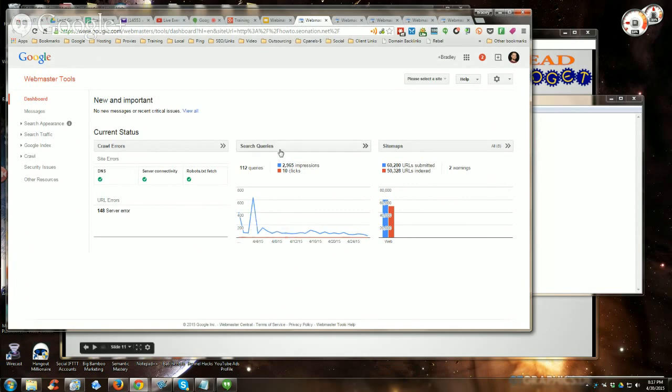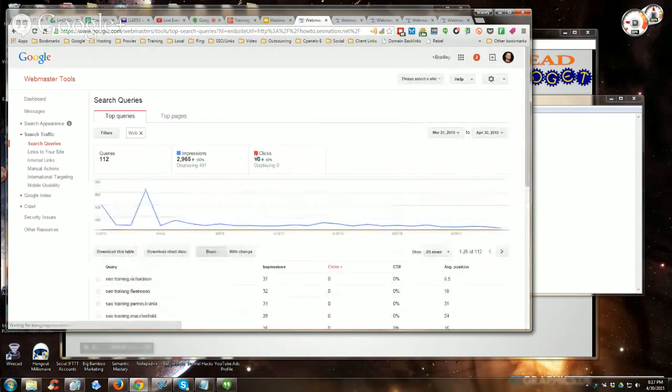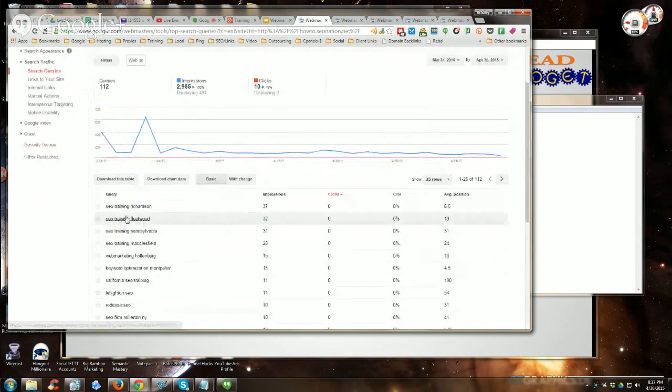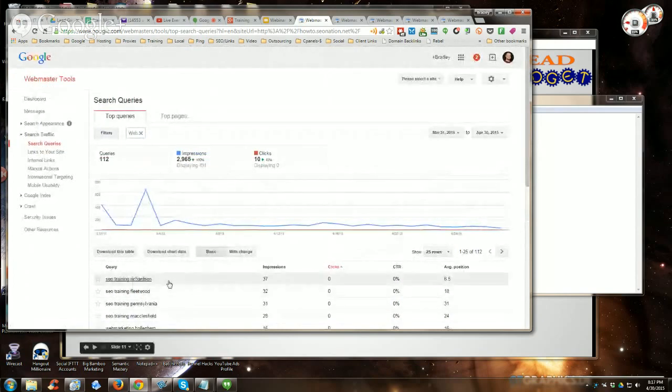You can see if I click on search queries, this one's only had 10 clicks. This one's performing very poorly. I think this is the SEO training one. This is probably the first site that I did. It was very poorly built in my opinion because I was still learning. I'm still learning now, so don't get me wrong.